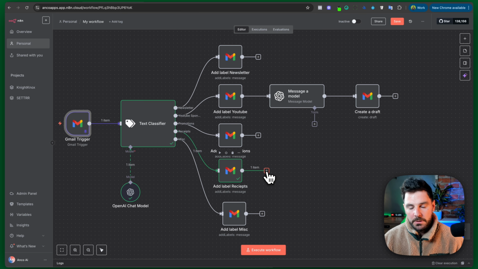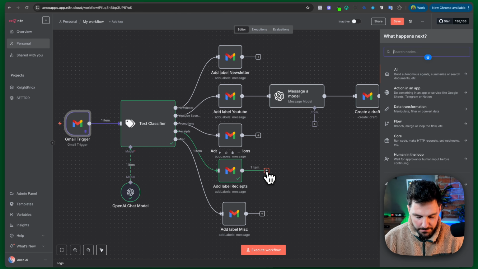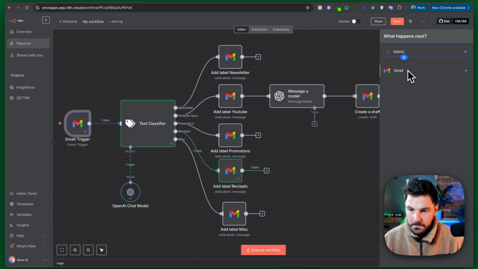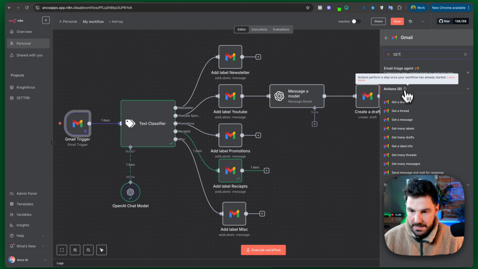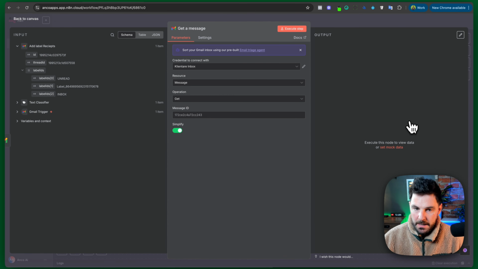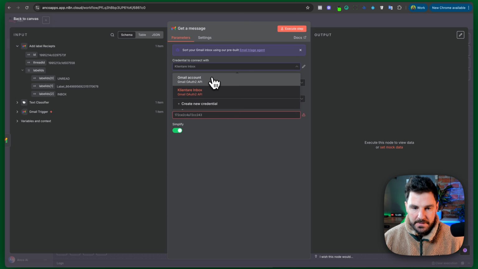So now what I'm going to want to do is, first of all, download the message. So I'm just going to go to Gmail, and I'm going to say get message. The reason why we're selecting get message is because we actually want to download the PDF. And if we just forward that message on, it doesn't automatically download that PDF for us.